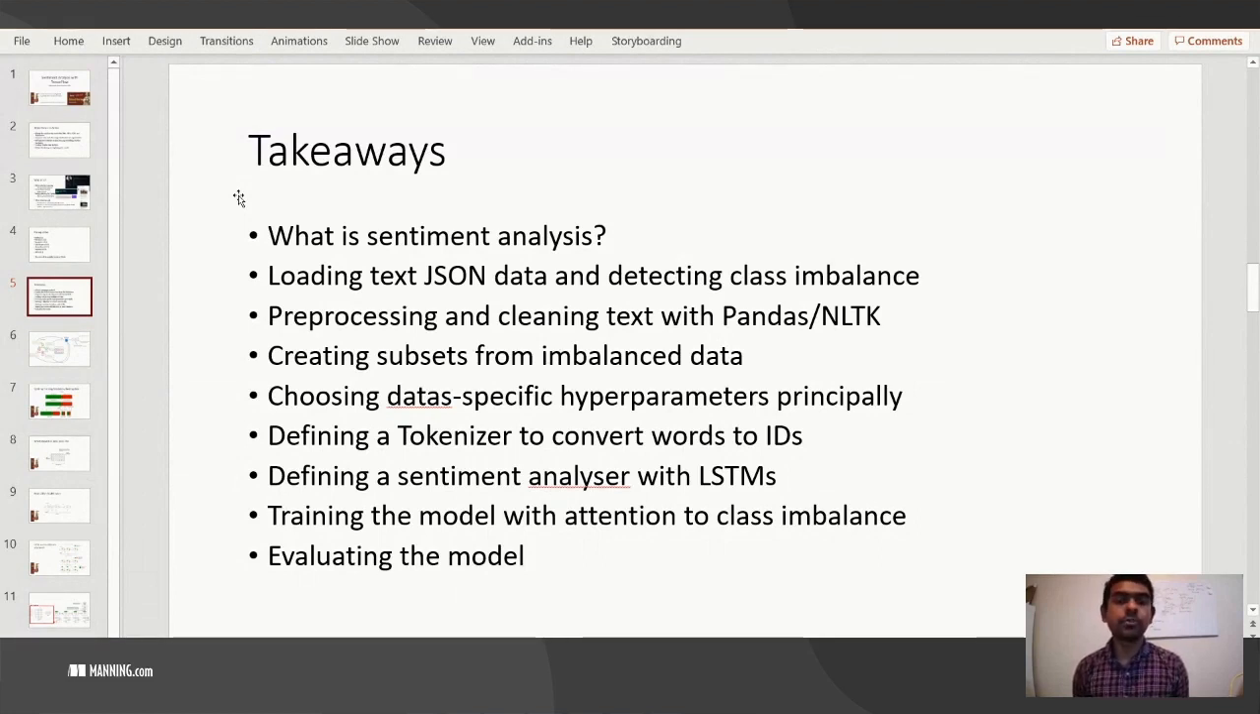Then we're going to discuss how to choose some of the data-specific hyperparameters that will eventually help us to define the model in a principled manner, not just random, but in a principled manner. Next, we will talk about defining a tokenizer, which is a part of our workflow, responsible for converting words or actual strings to word IDs, because we need to do that. And then we will define a sentiment analyzer, which has an LSTM and a few dense layers. And then we will talk about training the model with attention to the class imbalance and how to make sure the model knows about class imbalance while training. And finally, we will evaluate the model to see if it can fairly identify various different sentiments in the dataset.